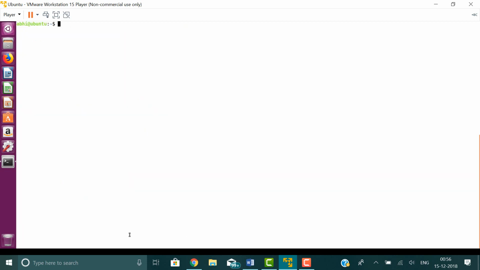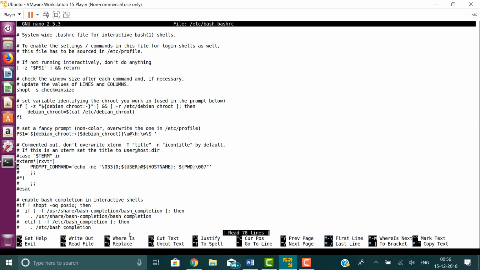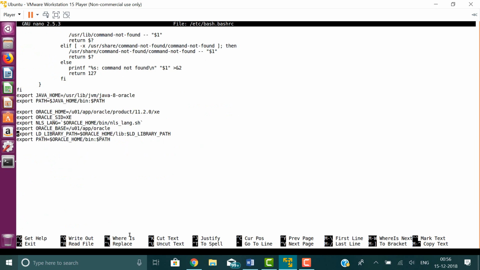The file name is bash.bashrc. So we'll use the command sudo nano /etc/bash.bashrc and we hit enter. Scroll down to the bottom of the page, and here you have to add these two lines.